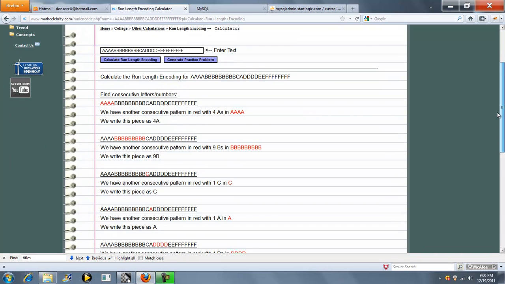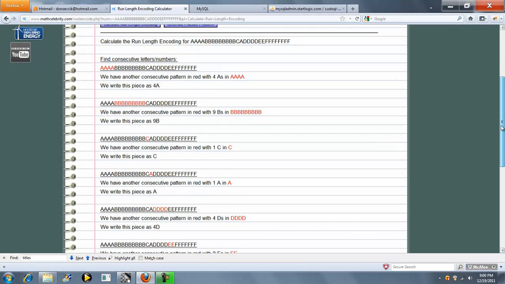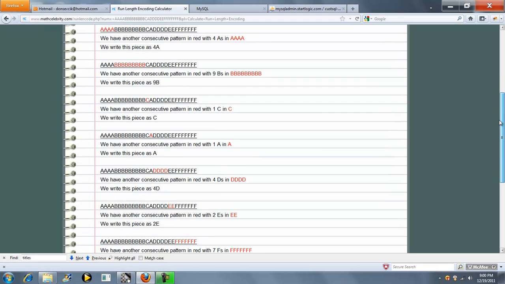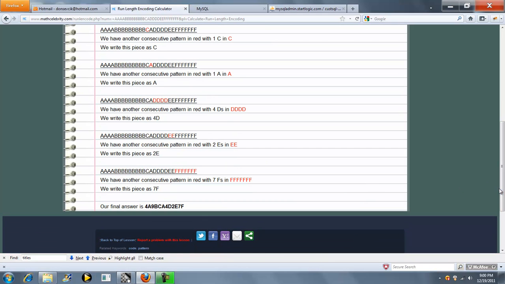So the calculator is going to go through and find any repeating characters. And if it does, it's going to tell you what the run length encoding translation is. So we've got 4 A's, 9 B's goes to 9 B, 1 C stays at C, 4 D's goes to 4 D, and so on. And finally, when we're done, it's going to take all those pieces that we built on each sub-step and build your answer.